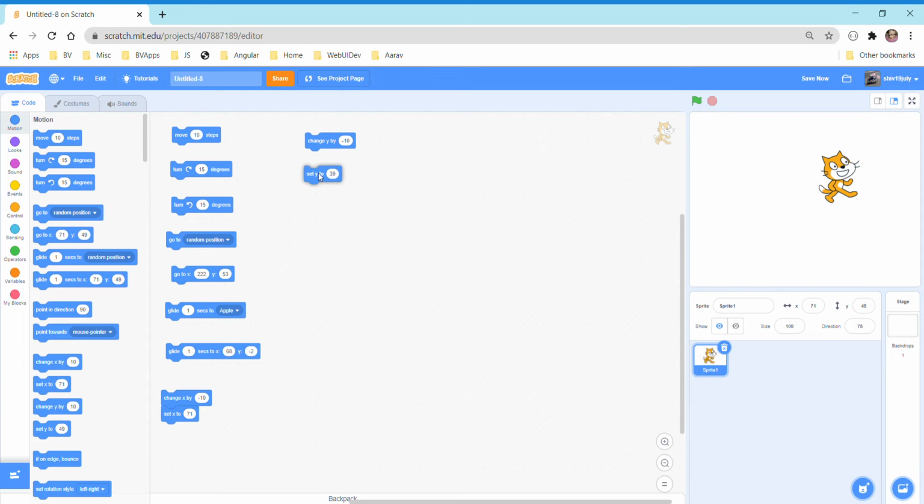This is the same like set X position. So this is not the X position, this is the Y position. Set Y position to any number input you can type, and when you click on it, it will go there. Once it is on that position, it will not go anywhere. If its Y position is 13, then it will be on Y position 13.